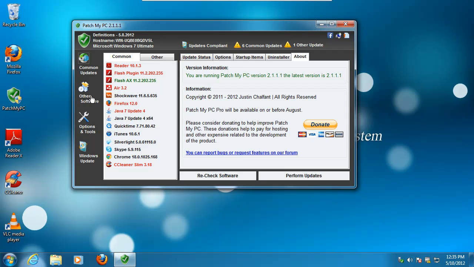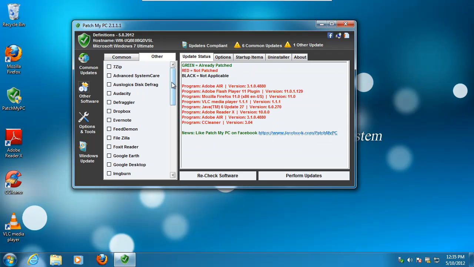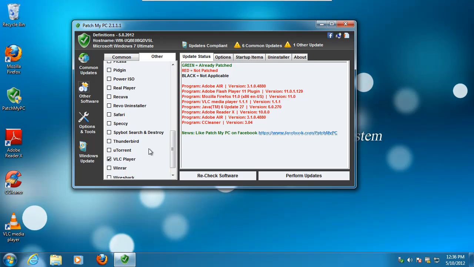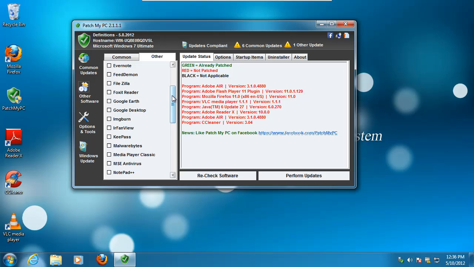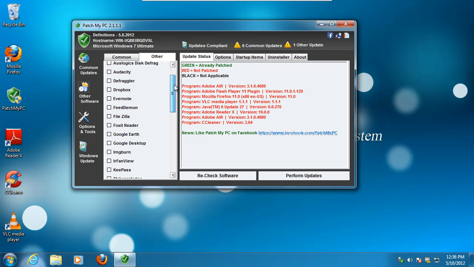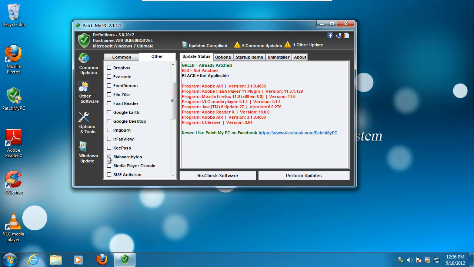Also, what's kind of cool is underneath other software, it shows you other software on the computer that it will update. In this case, VLC. But what's cool is that you can also check some of these. If you don't already have it, it'll install it. For instance, let's see. I want to install and don't already have on here Malwarebytes. Let's go ahead and check that and say also add this.